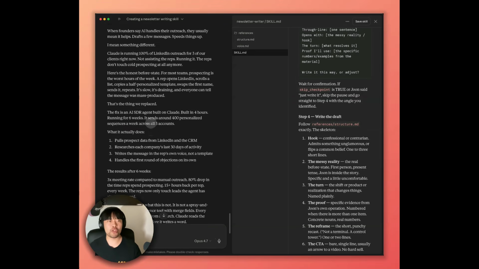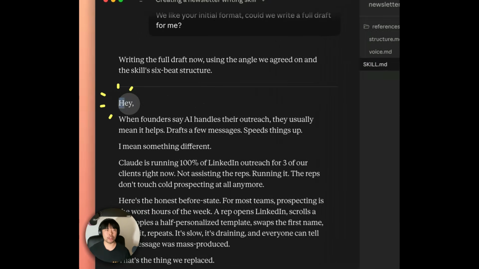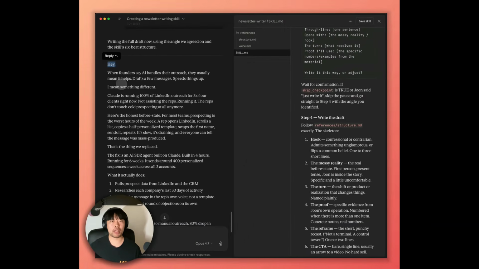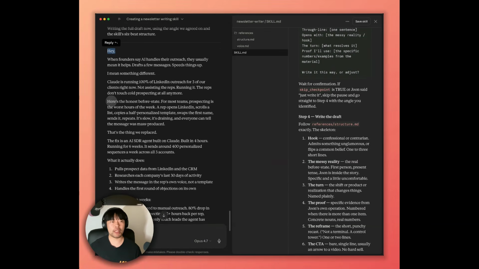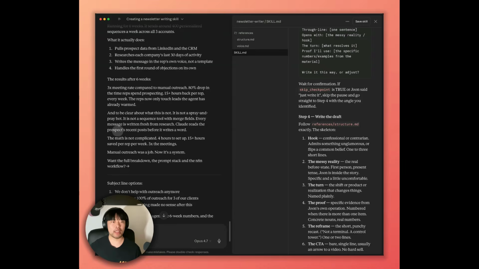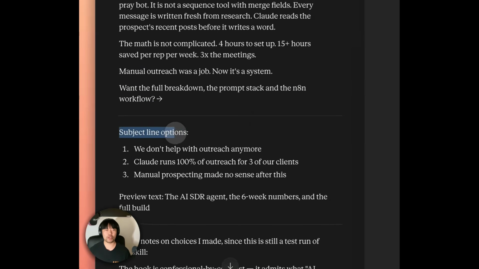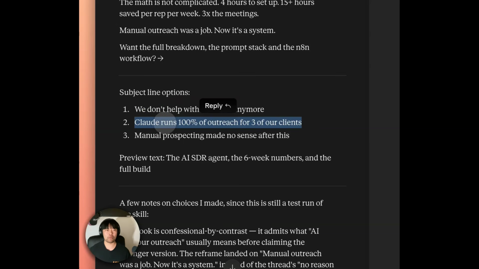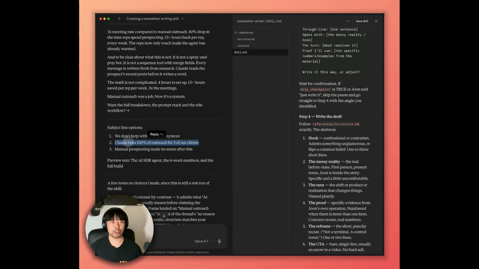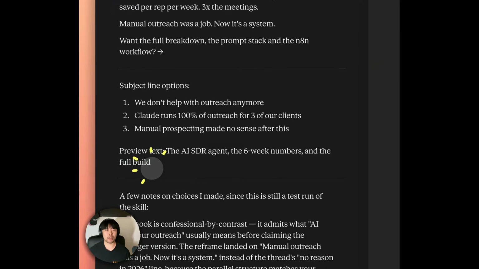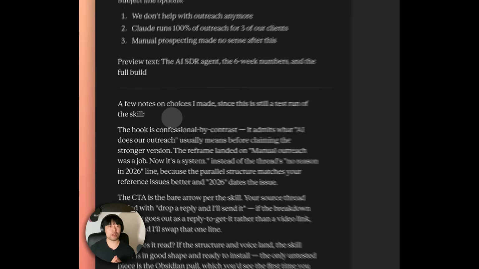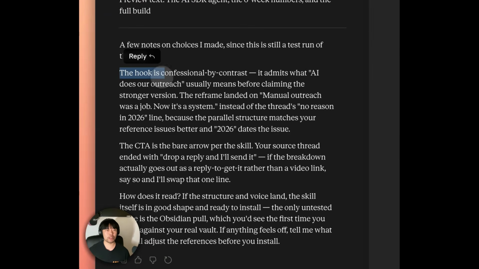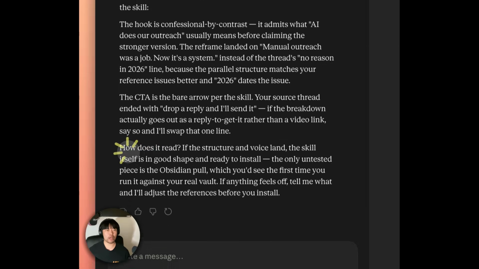Within a minute, it just finished my newsletter. It started with the "hey", I always start with this, and it started with the right hook, and some of them the right format, and CTA too, and also subject line options. "We don't help with outreach anymore." I love this one. It's a lot catchier, and you have preview tags. And here it even gives us some notes it made. It talks about the hook, it talks about the CTA, how does it read.